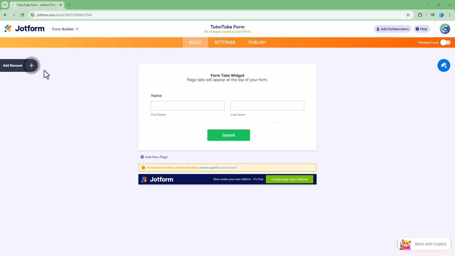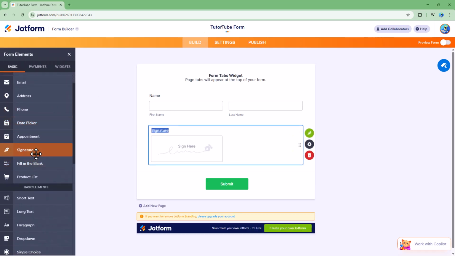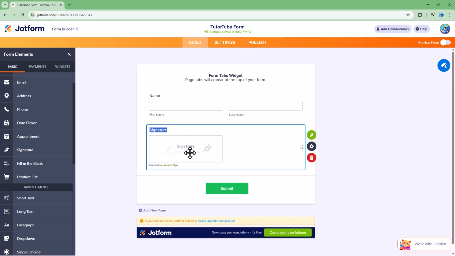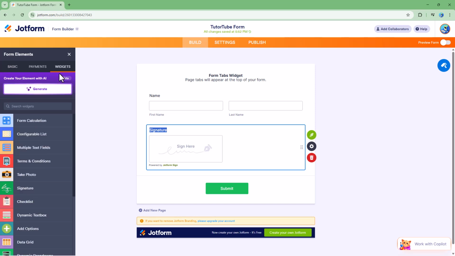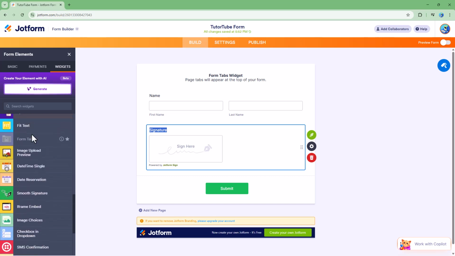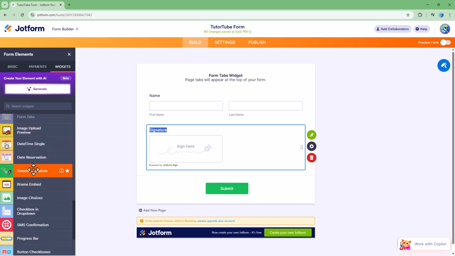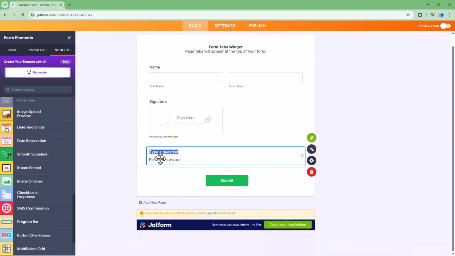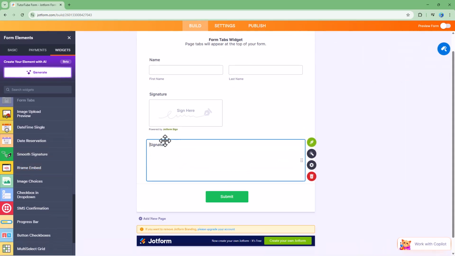So in Jotform, you can go ahead and add in a signature field right here, which is a signature drawing area. But if you want another variation, then there is a smooth signature widget that's available as well, which provides a larger area than what you have right here. So if you want to insert that, you can simply go under widget. And then if you scroll down, you'll be able to see the smooth signature widget right here. Go ahead and click, and then a smooth signature area comes up.